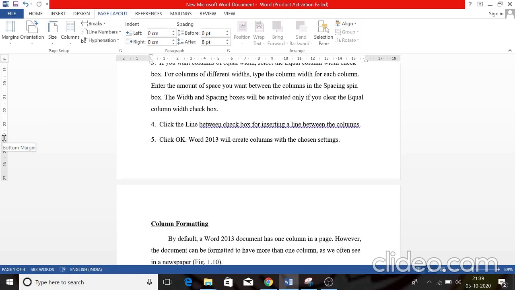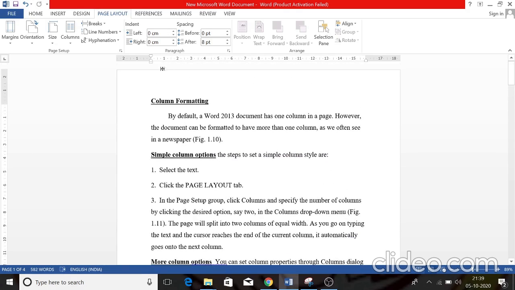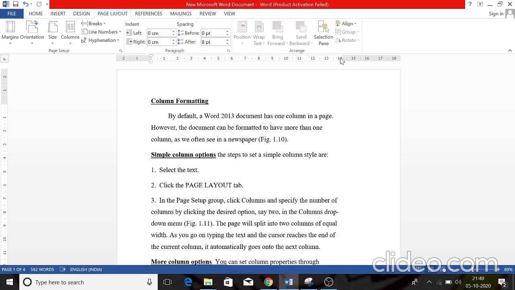The next, you can change the left and right margin using the horizontal ruler, that is horizontal ruler. See here, you can see an arrow, right? Using this you can change the left and right margin. See this right margin. Similarly you can change the left margin also.